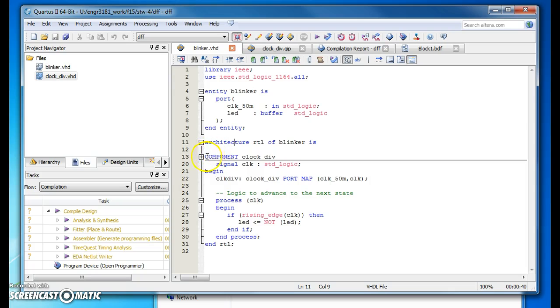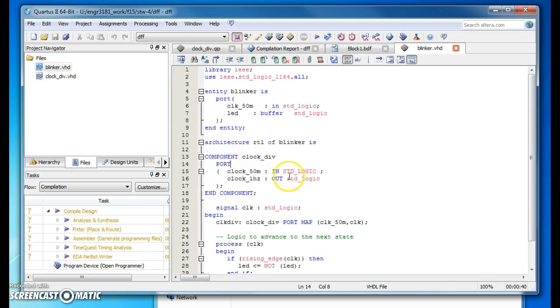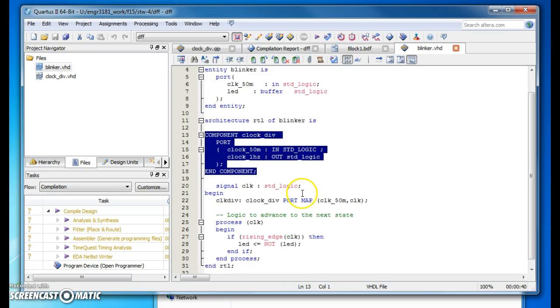Sorry, there's the component statement. I missed it. So the component for... let me undo that. There we go. I must have deleted the components. So there's my component statement. It's got a 50 megahertz clock in, 1 hertz clock out. So I'll use this in my design.